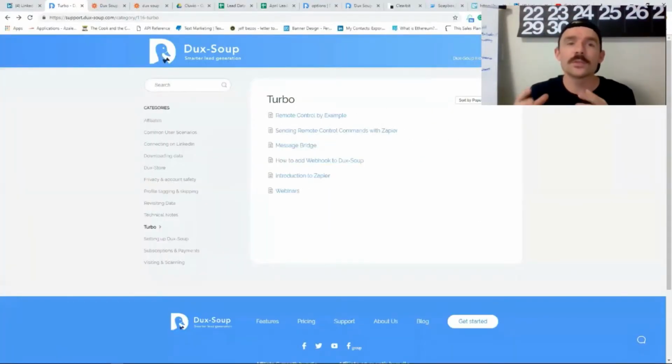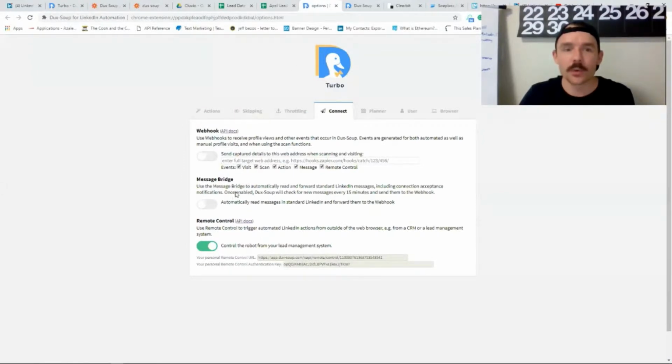All right, so once you've purchased dux-soup Turbo, here is how you can go about setting up an example scenario, like I mentioned earlier, of taking somebody's new email address and sending them a personalized connection request in LinkedIn. Once you have access to that Connect tab in your dux-soup profile, again, after you've purchased dux-soup Turbo, you'll get these 3 features.